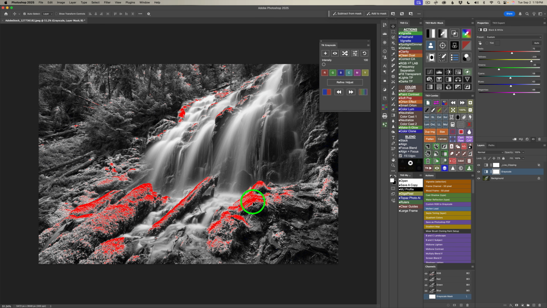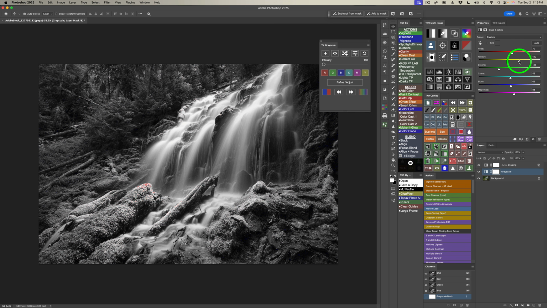That tells me that I am clipping my highlights in yellows. So I can pull this back just till that clipping goes away, and I know I'm in good shape. And this goes for any of these adjustments.